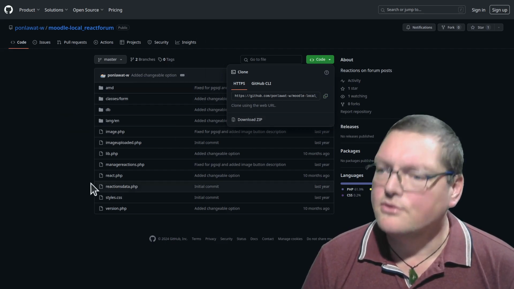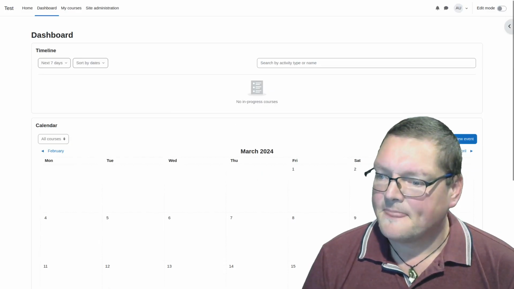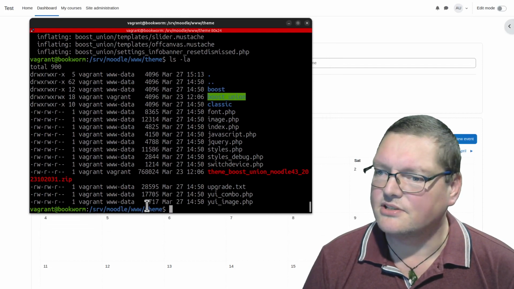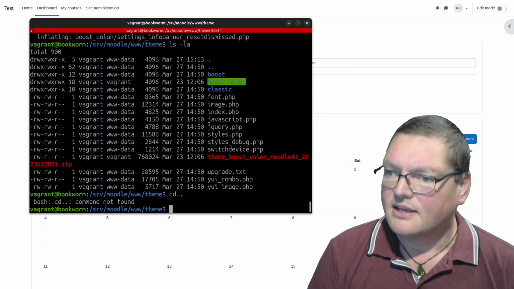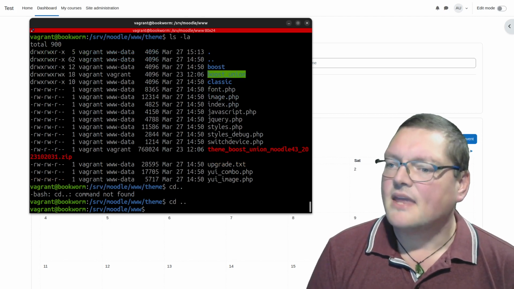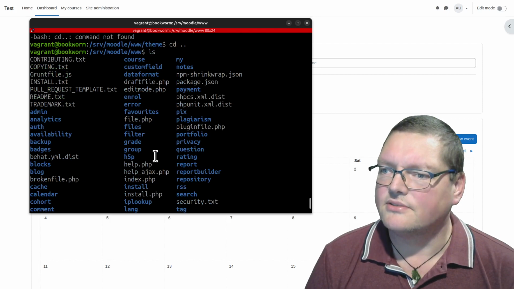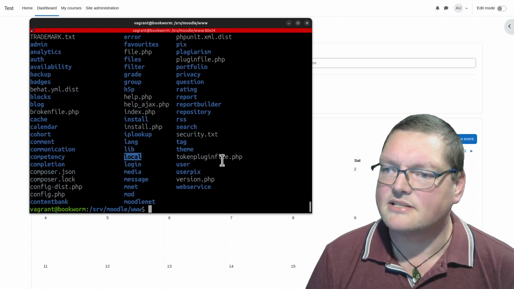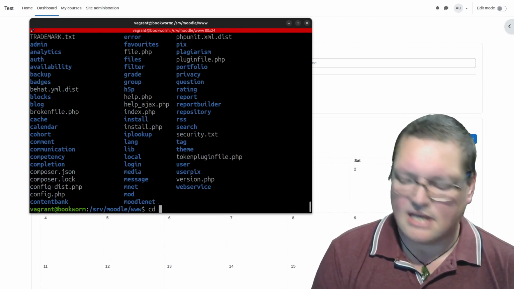Now this is a local plugin type, so we're going to want to put it in the local plugins directory. So wait a minute, I don't want to come back here. I want to come here. This is my thing here. So local plugins go into the local folder. So cd ... whoops. And we've got to get in here. And inside the Moodle directory, this is our Moodle directory here, there is a folder called local. There it is. Right? So we're going to go into local, and we're going to cd local.